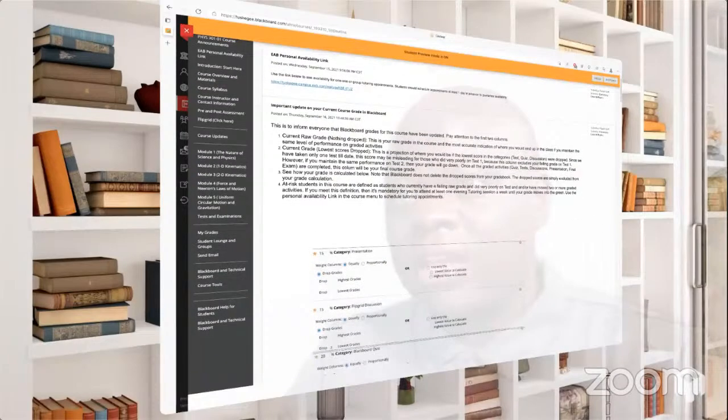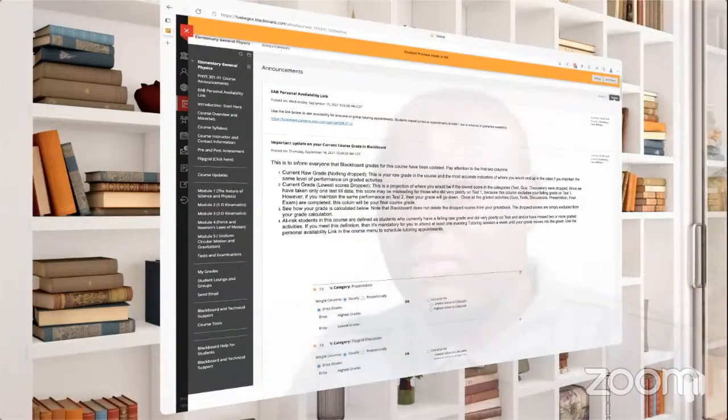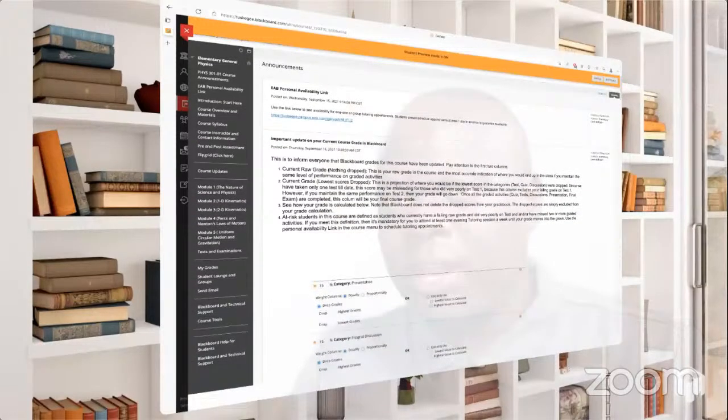And then secondly, you must have received this. This was sent out on September 16th about grades. So there are two grades in Blackboard. There's the raw grade, which is your real grade in the course. And then there's the current grade, which is a projection of where you may end up if the lowest activities are dropped as specified in the syllabus.